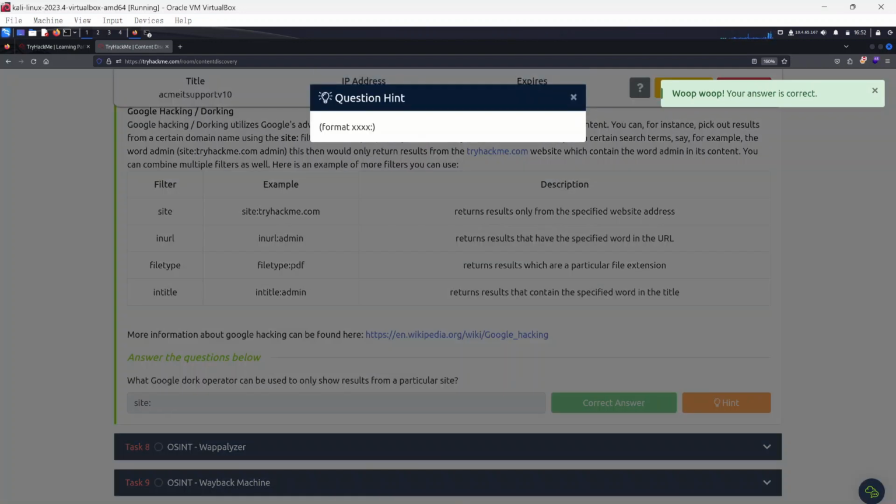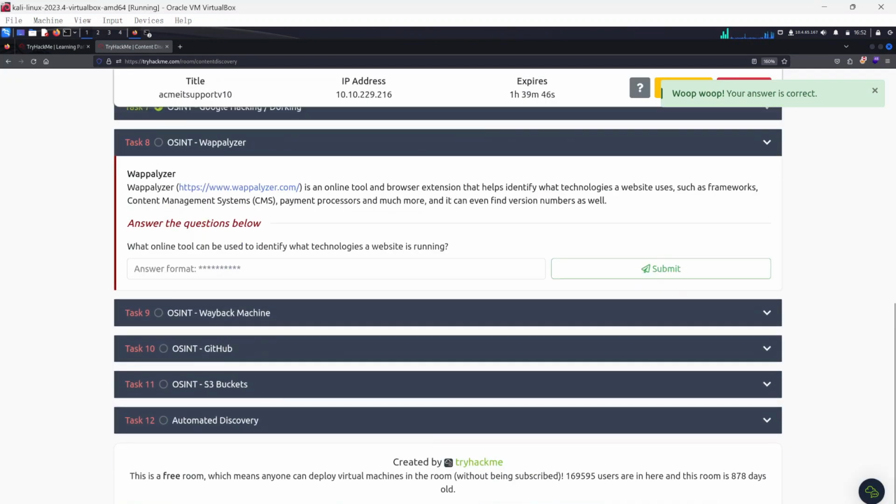Let's see what hint was there. Okay. All right, now task 8, OSINT Wappalyzer. Wappalyzer, which has this link here, is an online tool. I already have that installed, and it's an online tool and browser extension that helps identify what technologies a website uses, such as frameworks, content management systems, analytics, payment processors, and much more. And it can even find version numbers as well. We're going to see that.